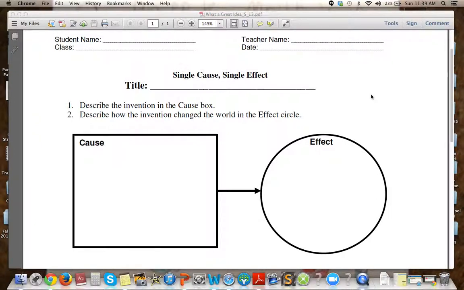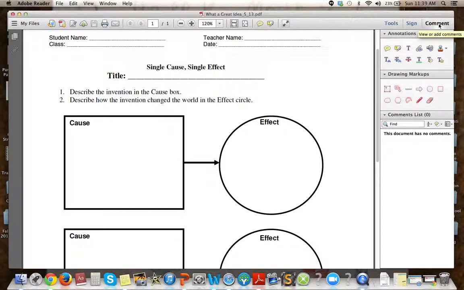The question is, once you have them open, how do you write in them? Well, let me show you. You first have to come to the upper right hand corner and click on the comment tab, that little comment button right here. And that opens up your annotation and your drawing tools. Now annotation just means to take notes. So these are basically the tools you can use to take notes. And there's a couple different ways that you can actually write into the graphic organizer. I'll show you the simplest way first, then we'll move up to the more advanced ways.